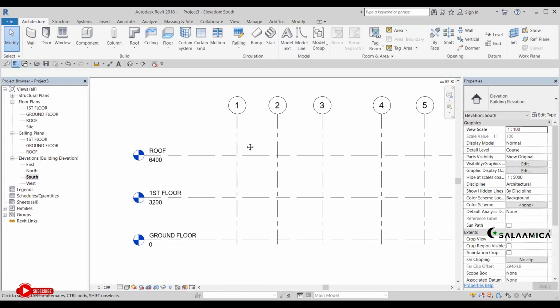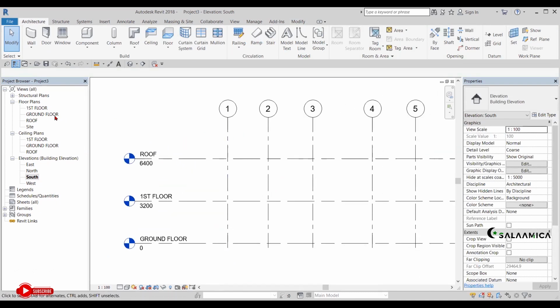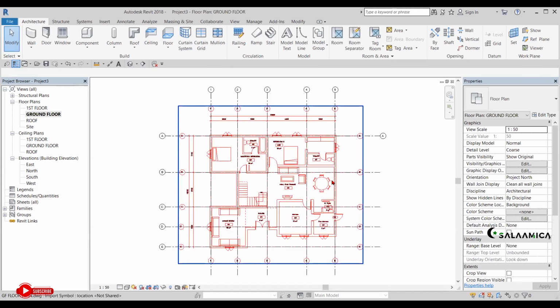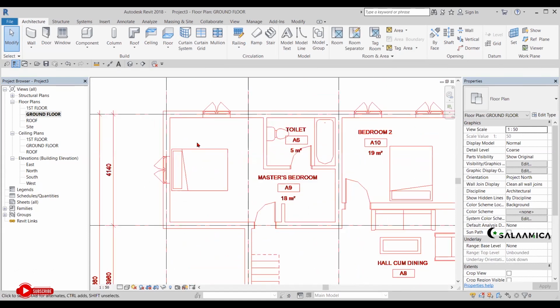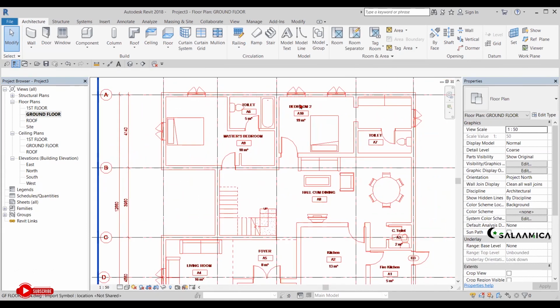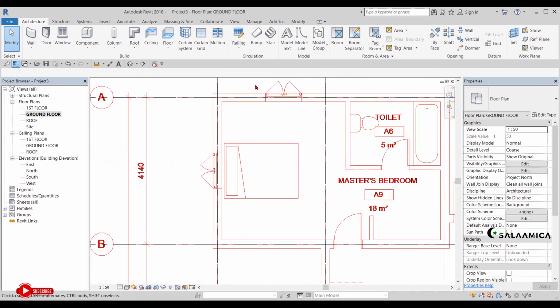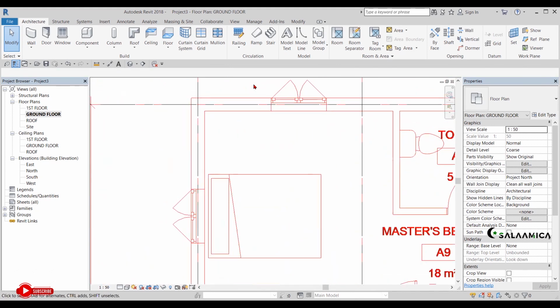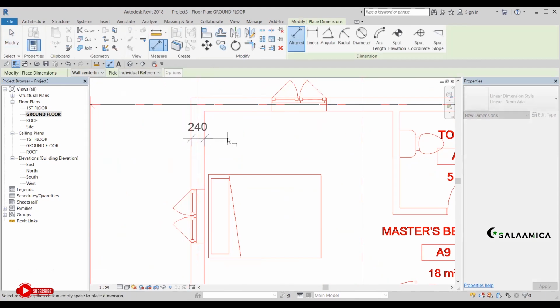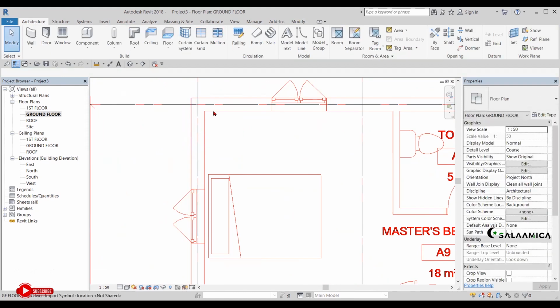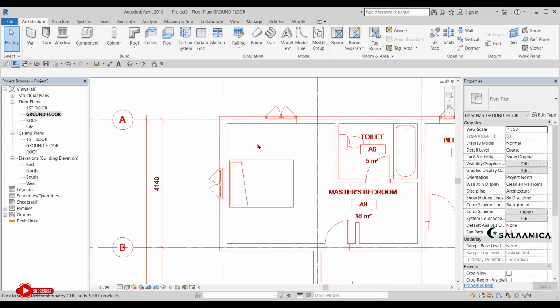Okay. So let's go back to the ground floor. Now, can you measure for me the thickness of the wall here? What's the thickness of the wall? Yeah, so when you press DI and you measure this wall, it's 240. So we're going to assume that there is a 200 block work and 20 plaster, 20 plaster. Okay, so how do we do that?